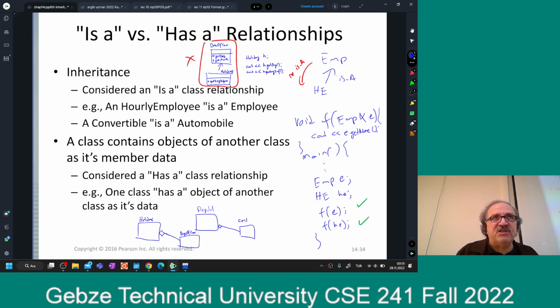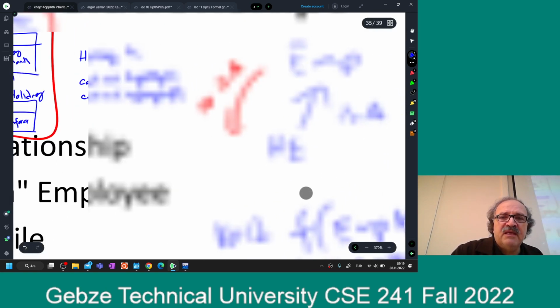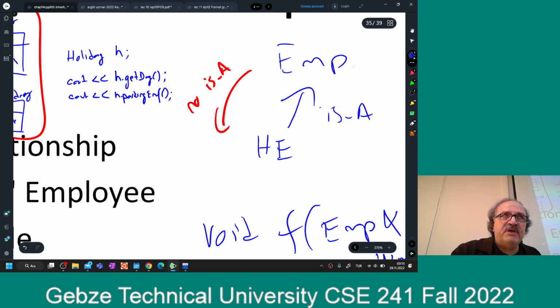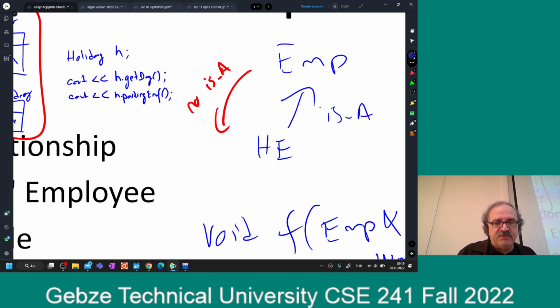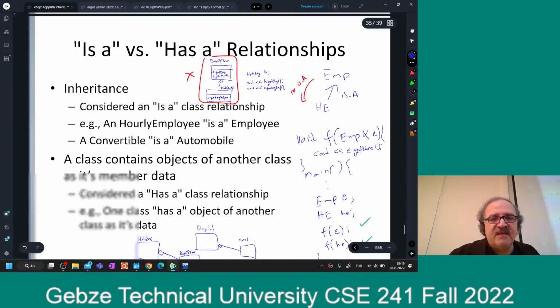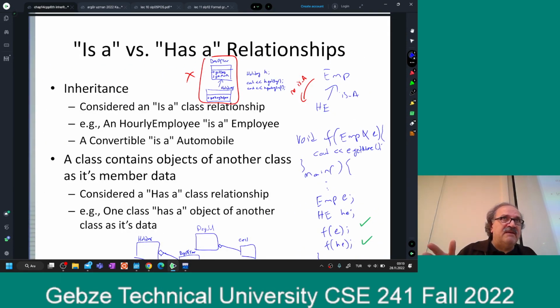Always ask this question in the real world: is an hourly employee an employee? The answer is yes. Is a PFRAD backup object a PFRAD object? Yes. But has a is a different thing. Can I use an instance of this object in this class inside another class? The answer depends on you.